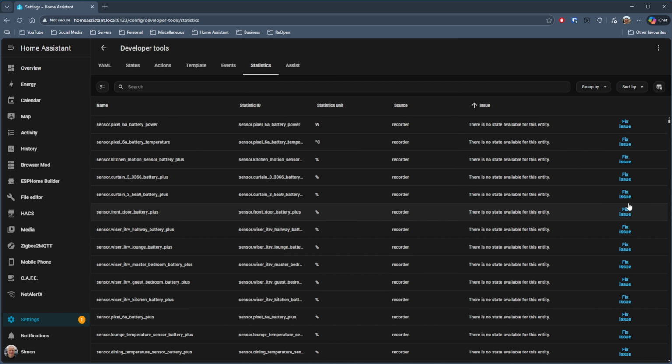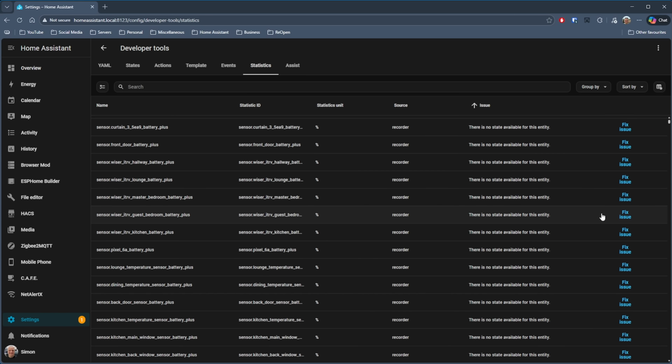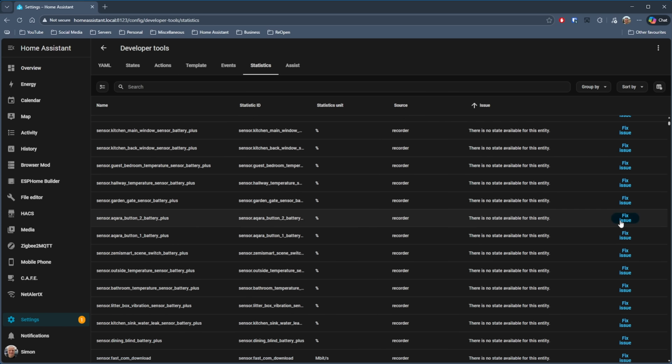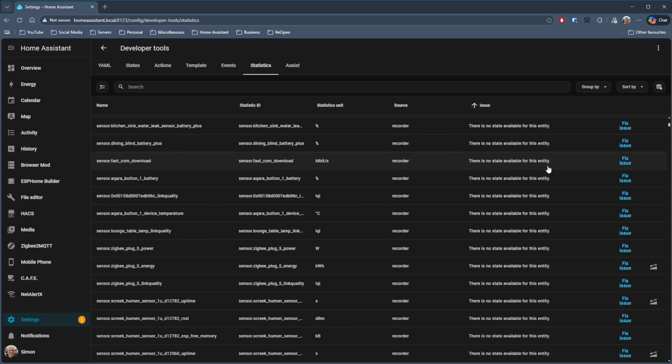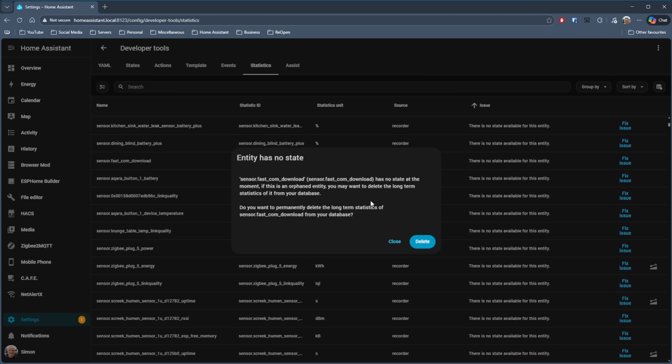As you can see here at the top, I've got a number of them that have a little fix issue icon alongside them, and if I just click on one of them then it tells me that there's no state at the moment, and if it's an orphaned entity then I might want to remove the recorded statistics from the database. So only you will be able to make that judgment, but certainly if you've been through your orphaned entities and removed them from Home Assistant, then you can likely remove the statistics as well from the database.